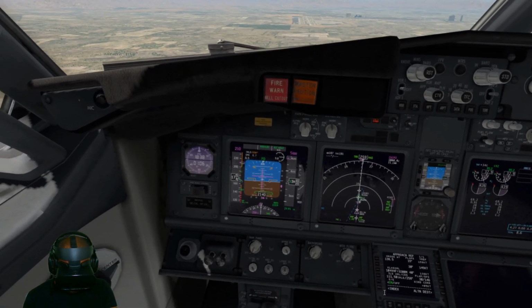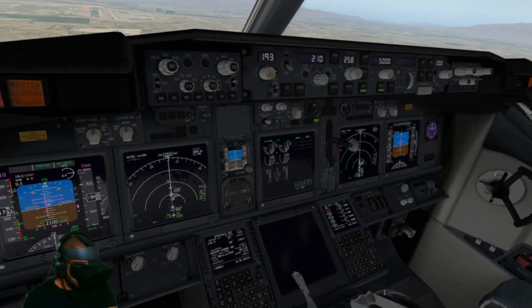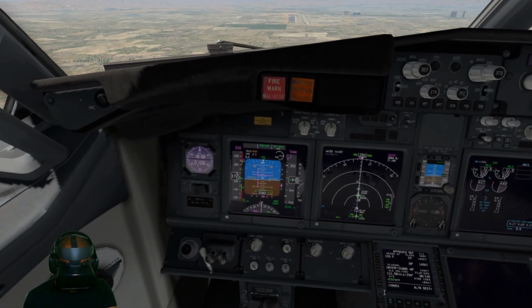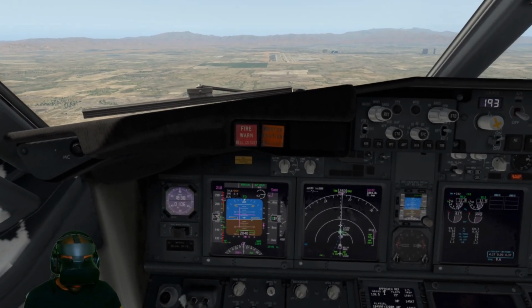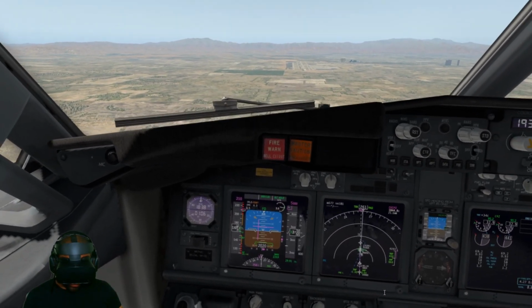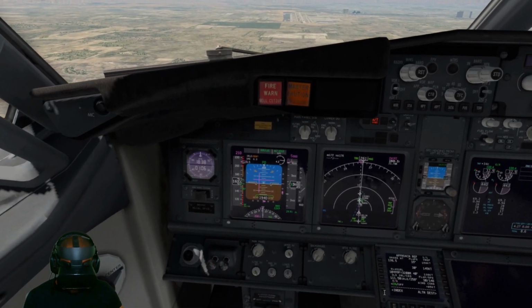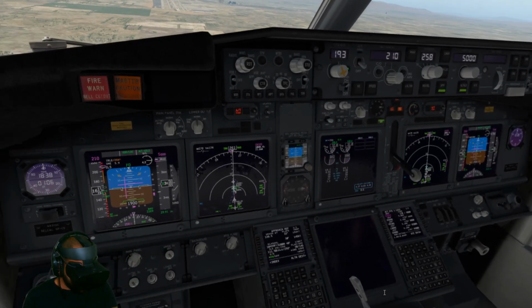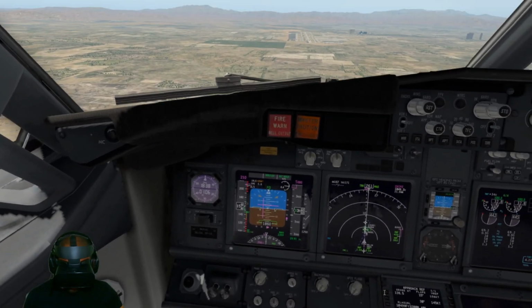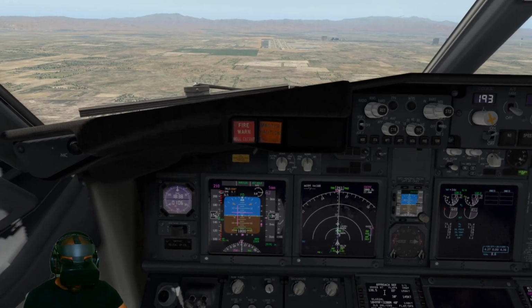All right, so let's go flaps 10 and flaps 15, and we'll go gear down. That should do a good job bleeding off some airspeed. We'll go flaps 25, flaps 30. 151 is the speed target.